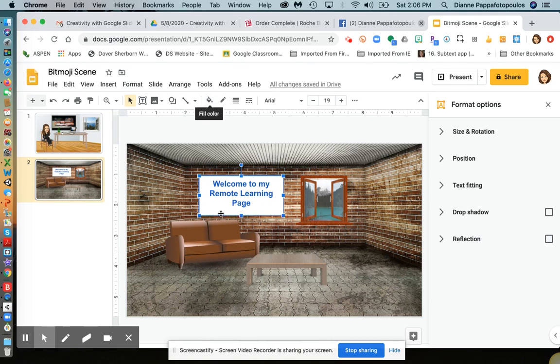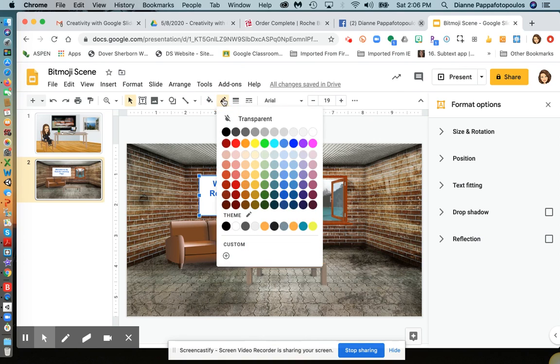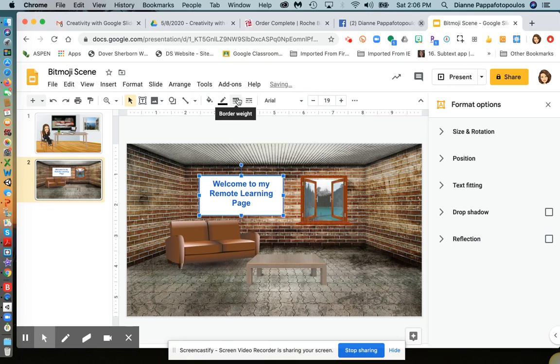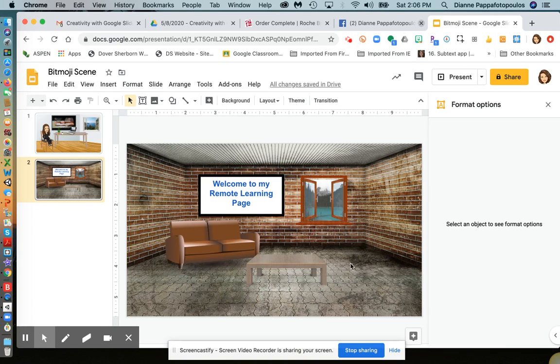I can even add a border to this. If I go up, again, select the square, go up to border color, click on black, and then if I go to the border weight, I can make a nice large border here and do something like that.